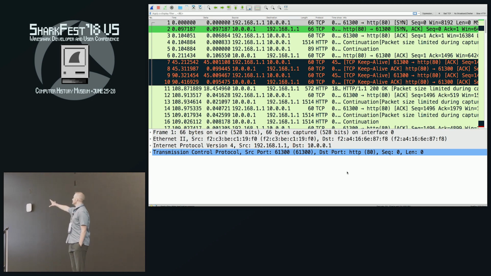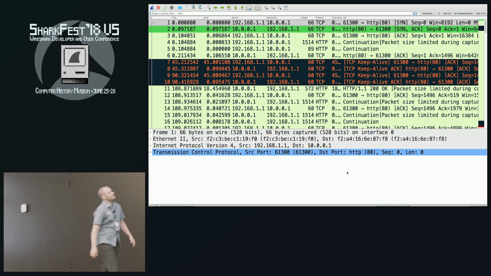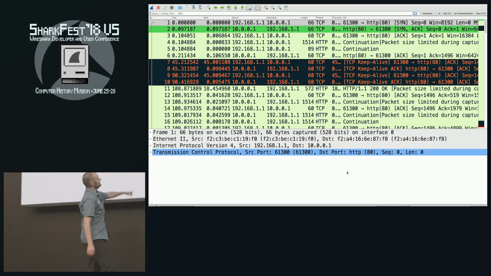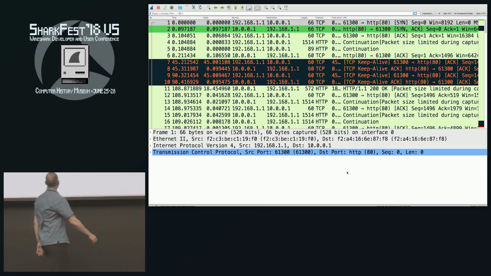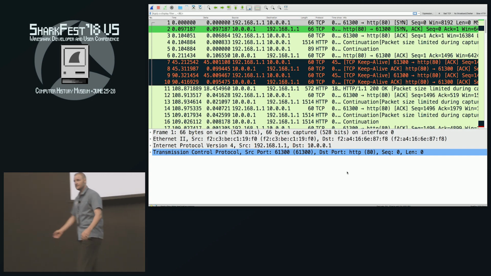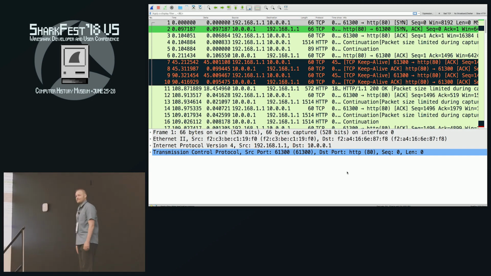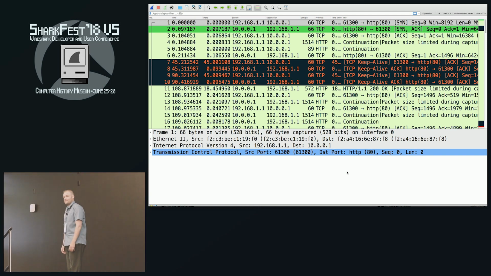Packet 6, 106 milliseconds later, server ACKs back with 1496. If I looked at the sequence numbers, that's probably exactly what that client sent, right? We see the 1496 in the ACK from the server. That number right there, ACK 1496, woo. Then what happens? Okay, we wait. Packet 7, 45 seconds.